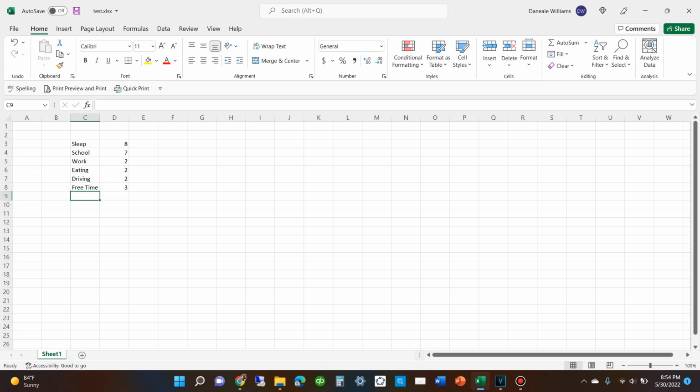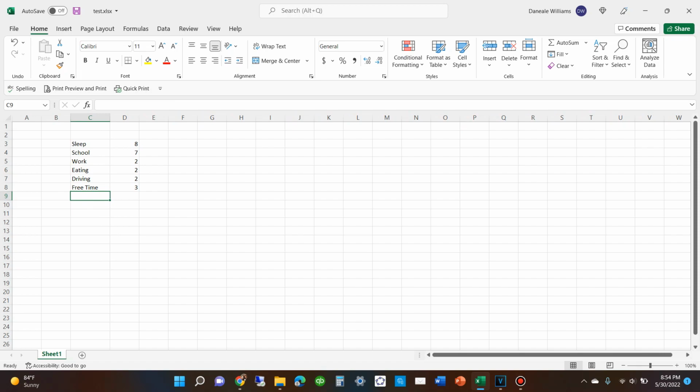I do want to update this column because it's kind of small. So if I take my mouse and put it between the C and the D right where the line is, you can see that I have a line with 2 arrows next to it. If I hold my left button down on my mouse, I can drag this over and I can make it a little bit wider.